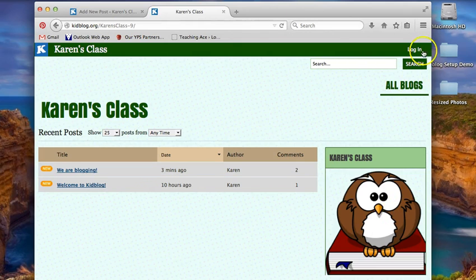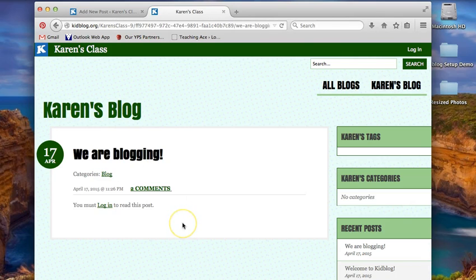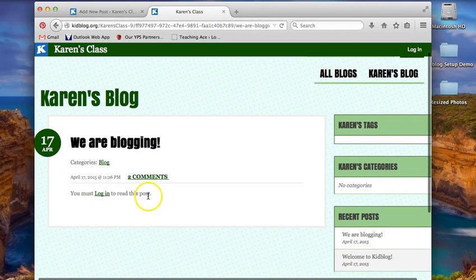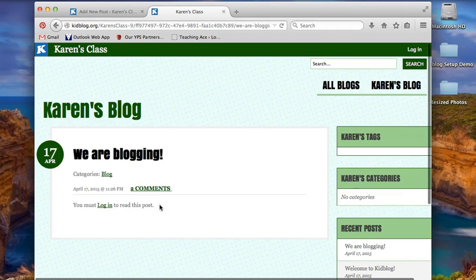Now at this moment, I am not logged in. It is giving me the option to log in. Because I'm not logged in, if I click on one of these posts, it says you must log in to read this post. I'm not allowed to just see it. I'm not approved.